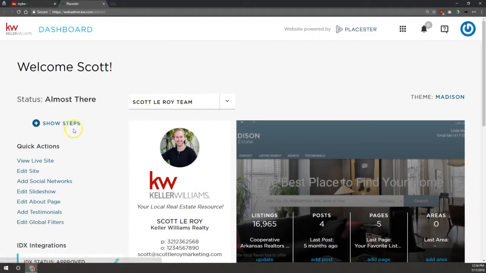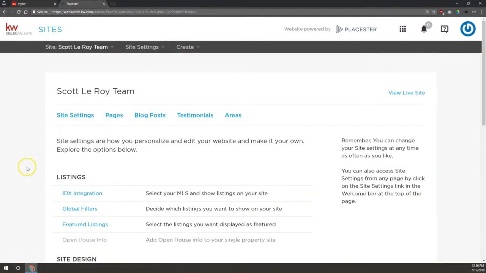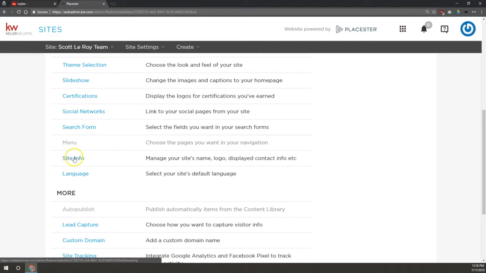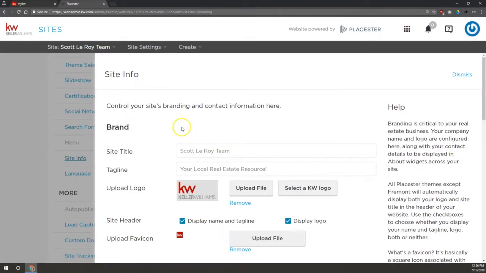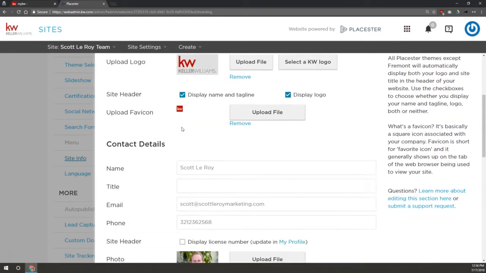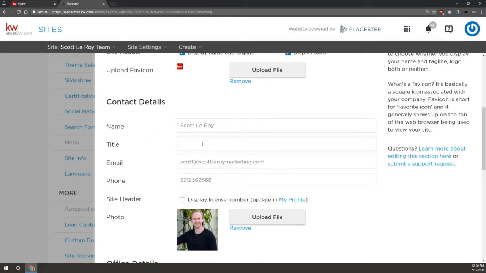Once we're here in Placester, over on the left under Quick Actions, we're going to click on Edit Site, and then we'll scroll down here to the Site Info link here. This is the only thing that's been changed. We'll click on that, and now there are a couple of new options here. The first new option here is the title.